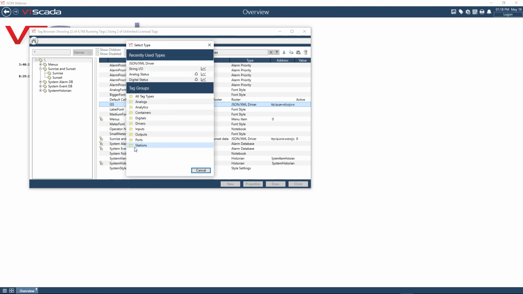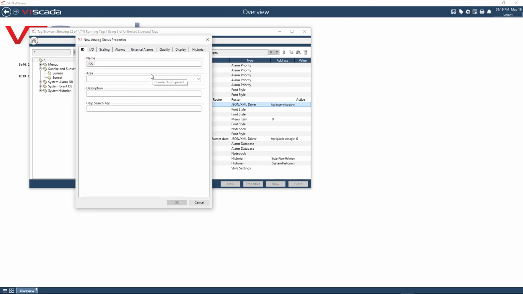And this time we want to read the latitude and longitude, and we want that as a numeric value. We actually want to be able to manipulate that within VTScada. So I'm going to create an analog status here, and I'm going to just call it lat for speed. Click onto my I/O tab again.